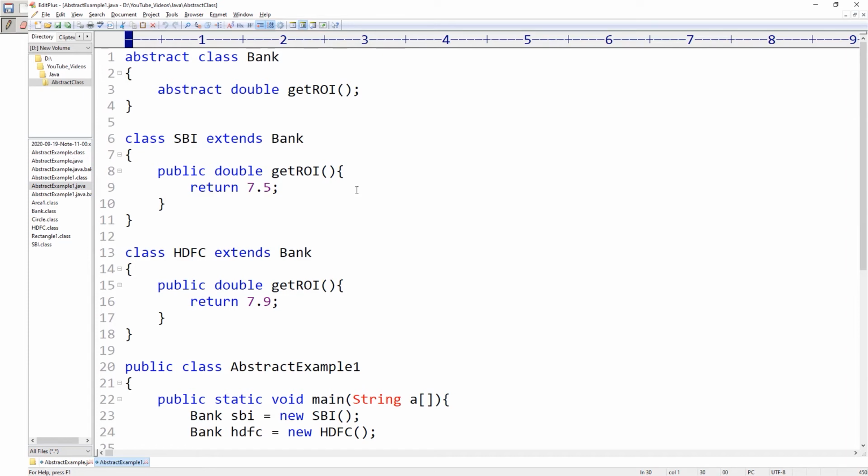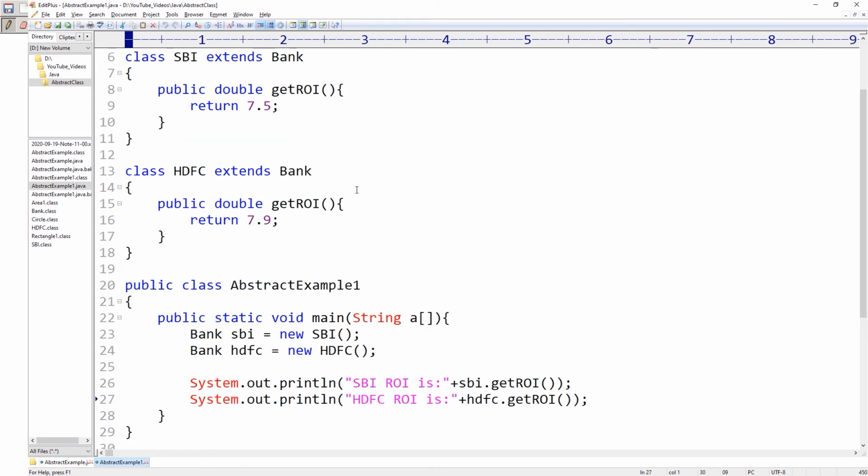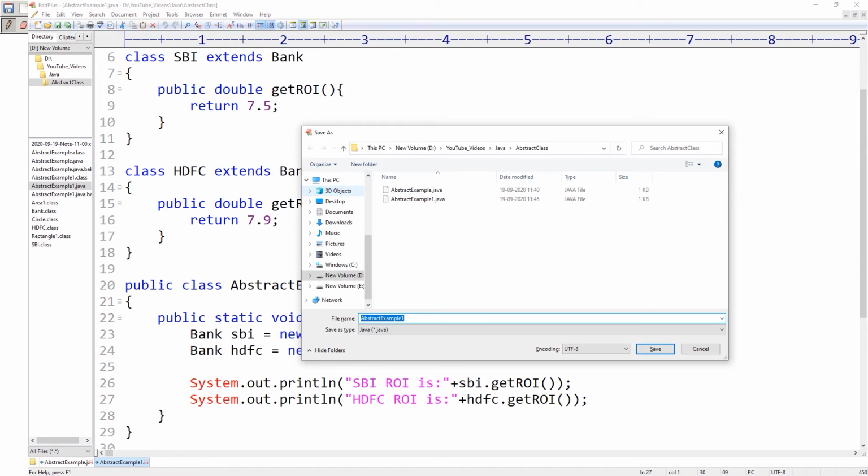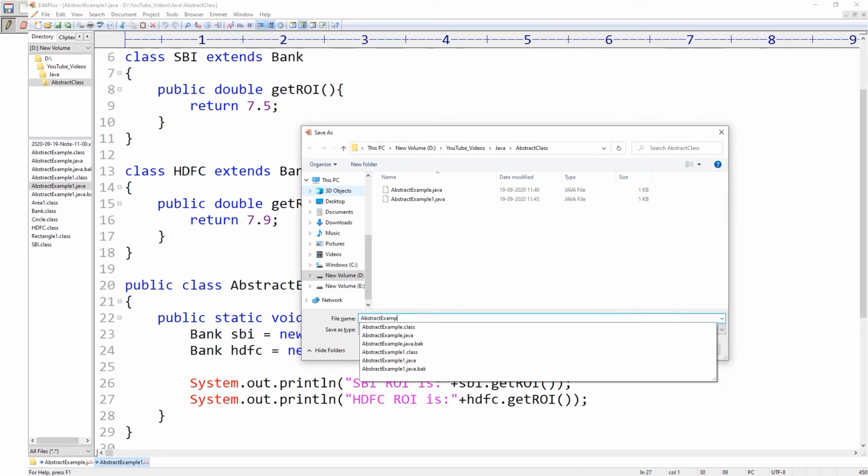Now I'm writing example 2. So another simple example I'm going to give: how to create constructors within the abstract classes. So take an example. I'd like to instantiate an abstract class. So some dummy program. Let us assume, abstract example 2.java.